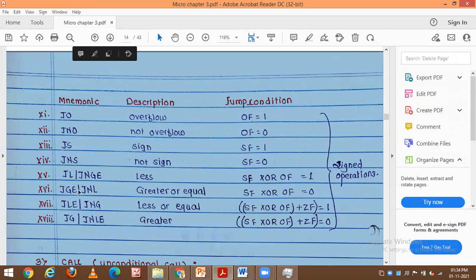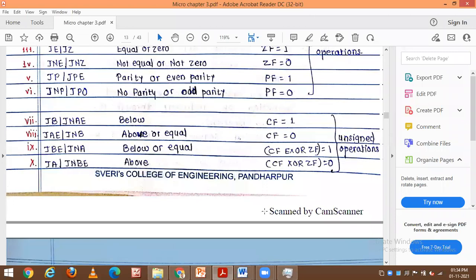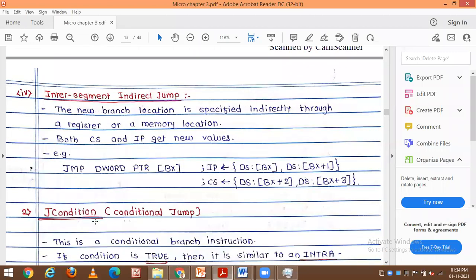In the same way, the opposite of these two are jump on less or equal, or jump on not greater, and again jump on greater, or jump on not less or equal. It means that it is greater. In these two types also you have to use the XOR, plus the zero flag. So all these are the conditional jump statements.